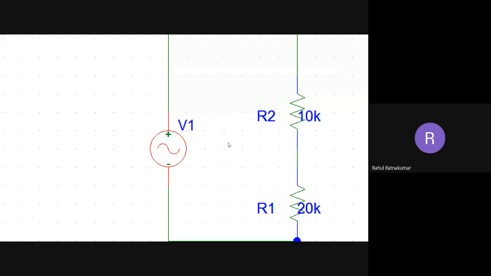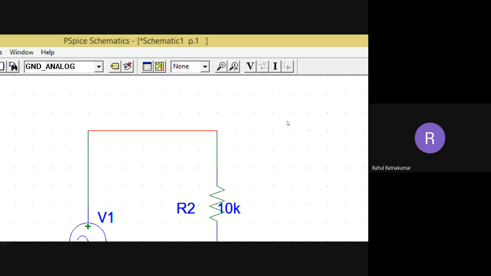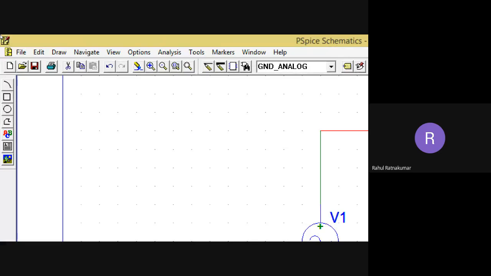Okay. Now our circuit and specifications are complete. R1, R2 values are given, V1 amplitude, everything is given. Now the next part is I am starting my simulation. First of all, whatever you have done, you have to save it.